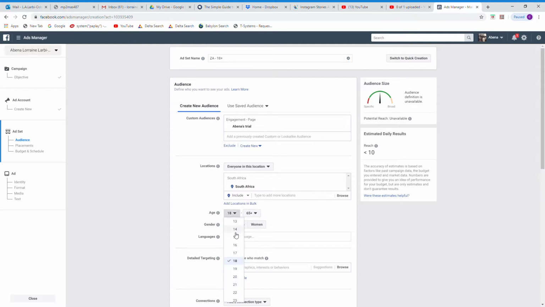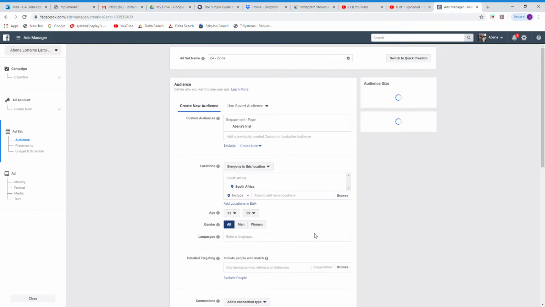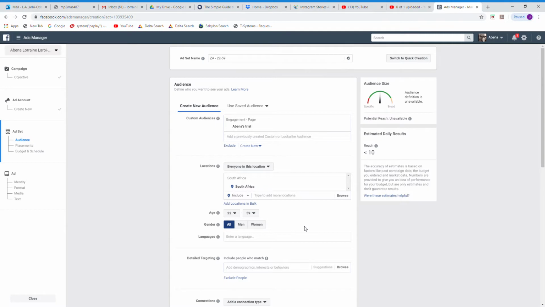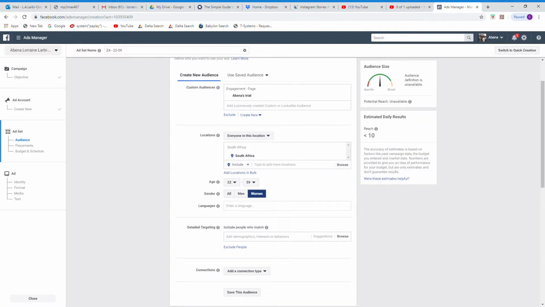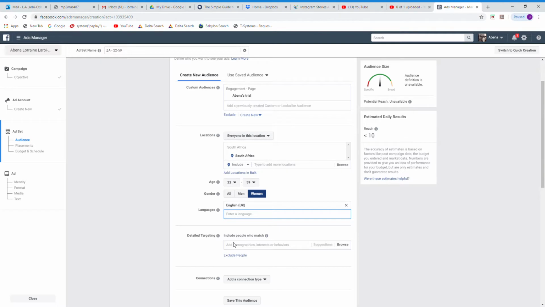You can change around the age, so we'll say maybe we want 22-year-olds to 59-year-olds. Gender, we can focus on women because, I mean, we said that Hometown has more women. Language, we're obviously in England, so you might want to choose English. But then again, you can decide that your clientele maybe speaks French, so you can add other languages. Detailed targeting.